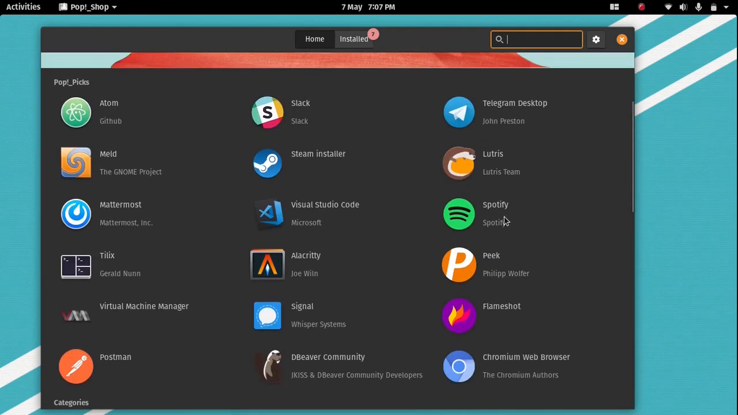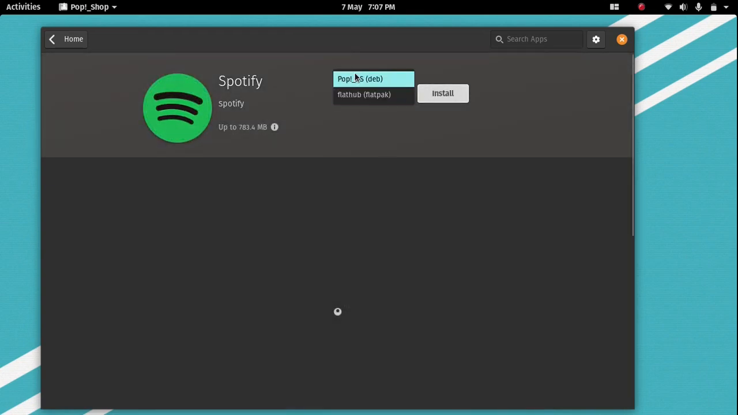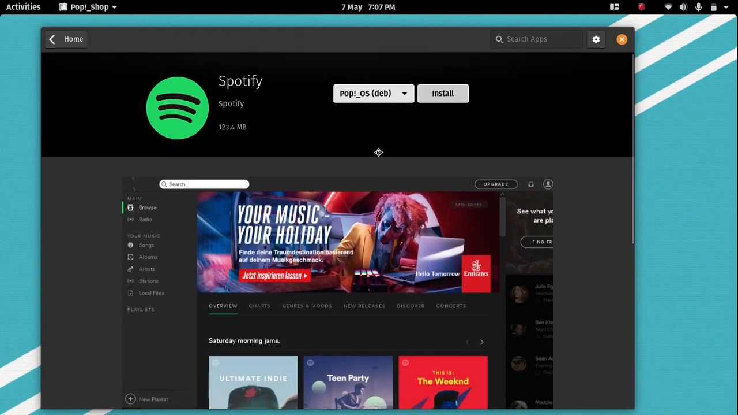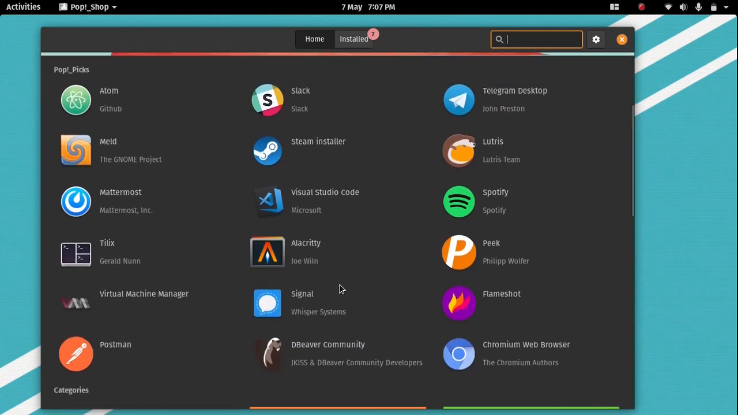So for example, if we can see here, Spotify on the main page, that's not a flatpak, well, it's not by default, though Pop!_OS does support flatpaks, which is nice. No, that is a deb, that's all native. You've got your Steam installer, your Telegram.